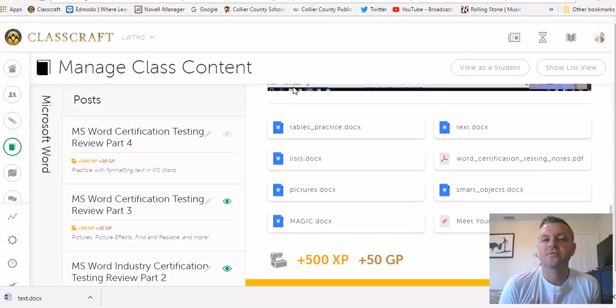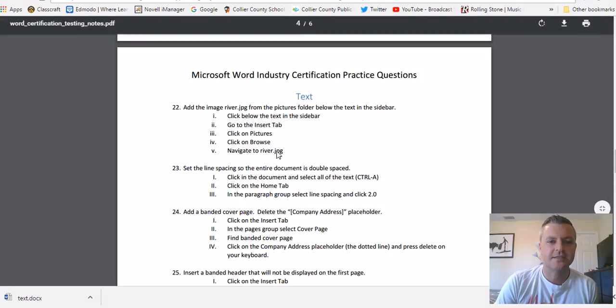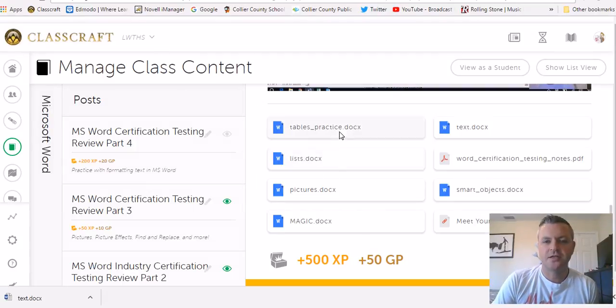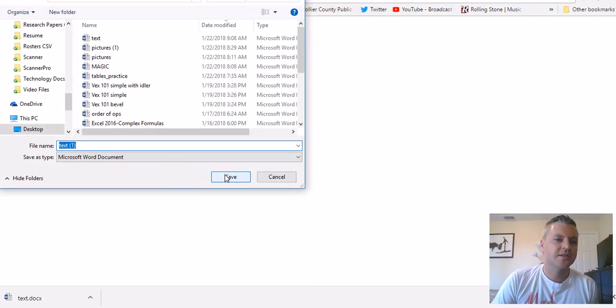Microsoft Word testing review, part 4. And in here, we're going to look at formatting text, and we're going to see what we might have to do on our certification test. A little quick review on text. So for number 22, we're going to have to open the document called text. So navigate to your account here and grab the document called text.